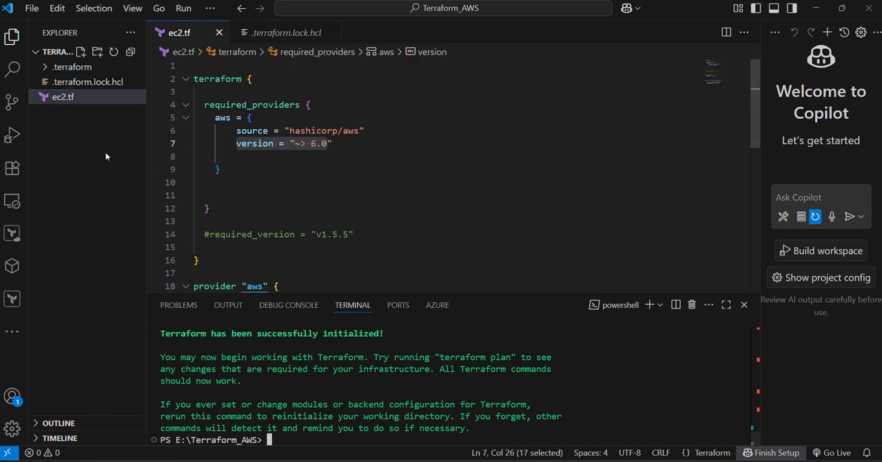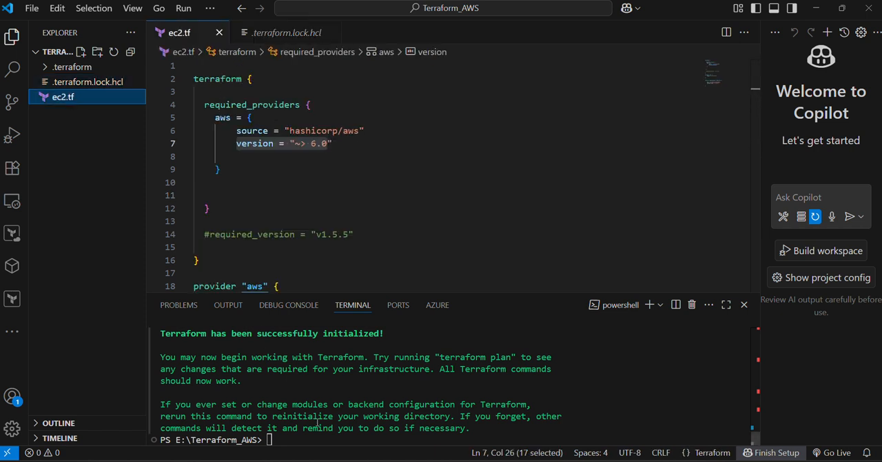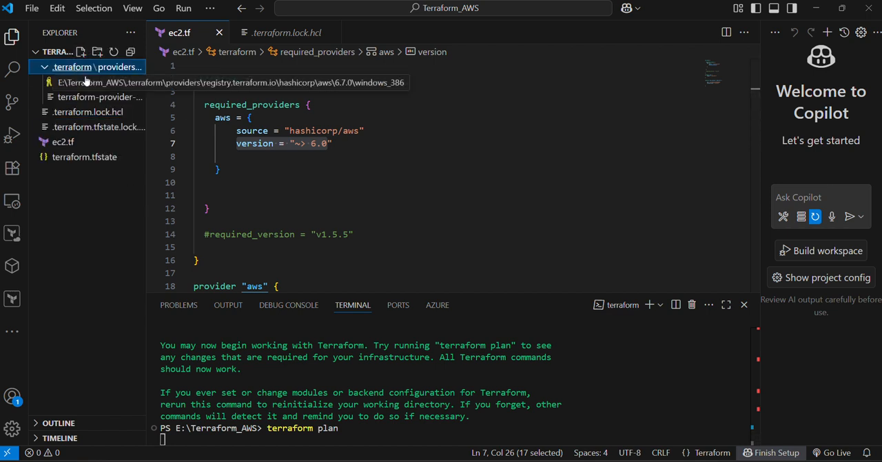Otherwise, if you just go ahead to other Terraform commands, it will just take whatever version you are having. So that's the importance of the lock file. Now I will just run terraform plan. If you see, .terraform has also been created. I'll show you the importance of .terraform.